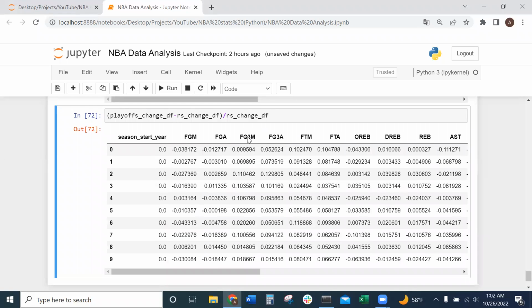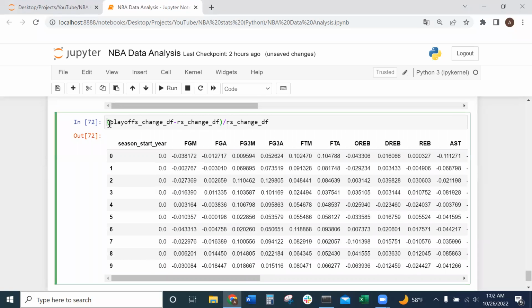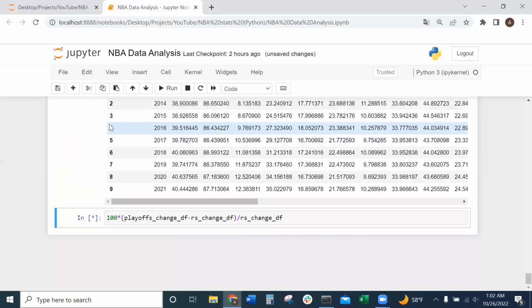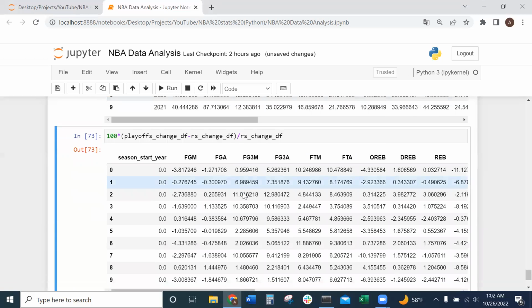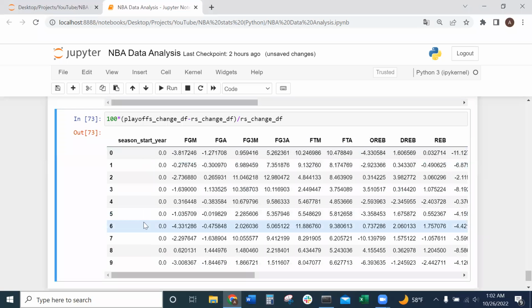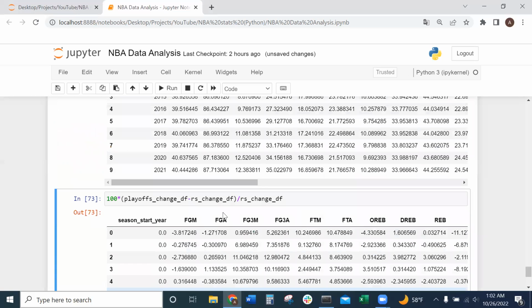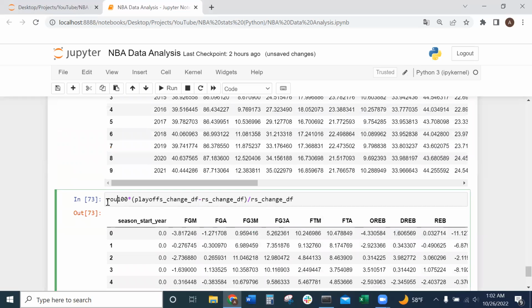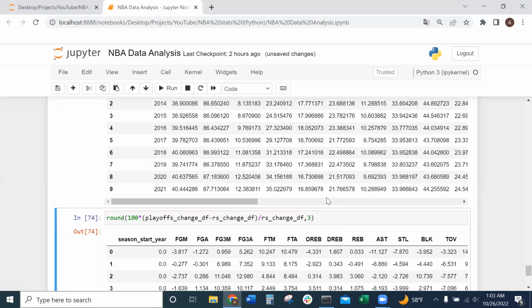I'll make this a little more readable. Let's multiply this by 100, and I think we can round this as well. And we'll deal with our season start year in a second. But this looks good, so let's round it. Say round that to 2 decimal places. Maybe we can do 3. We'll go to 3.